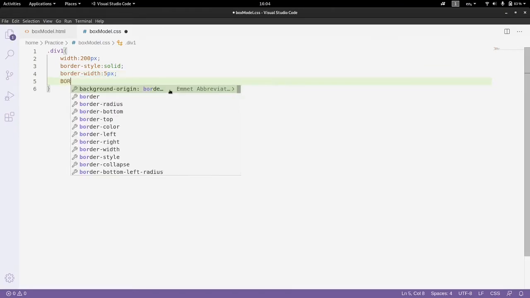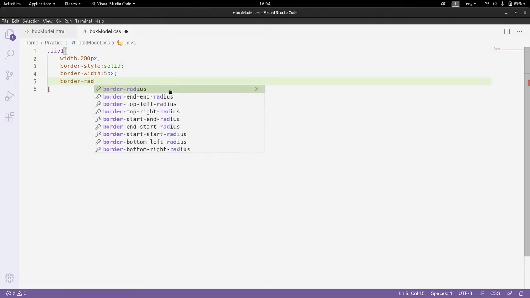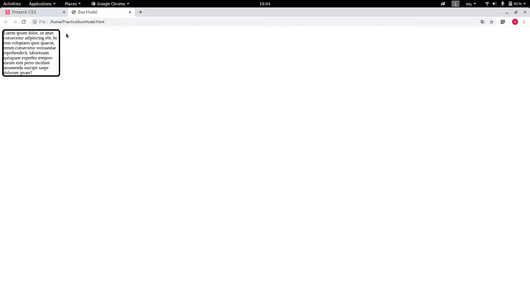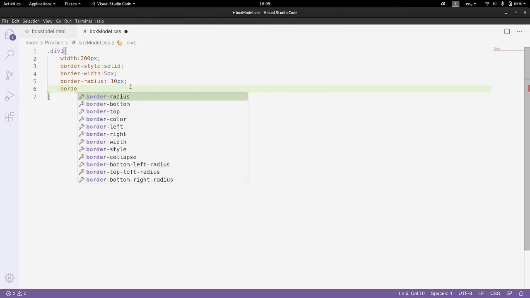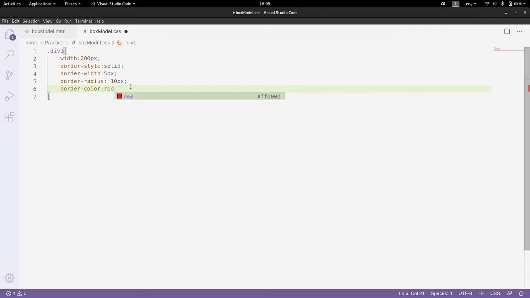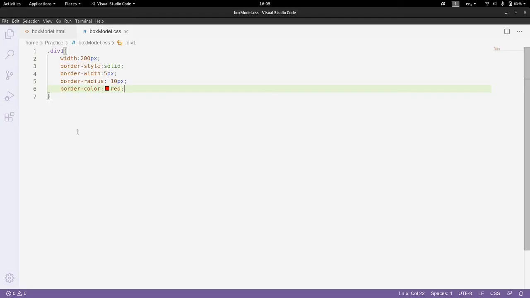Now we will change the border radius. We will set it to be 10 pixels. Save it, check it out. You can see a rounded corner of this div over here. This is because of the border radius property. We can also change the color of the border using the border color property. I will choose red color. Just refresh it, and the color of the border has changed.